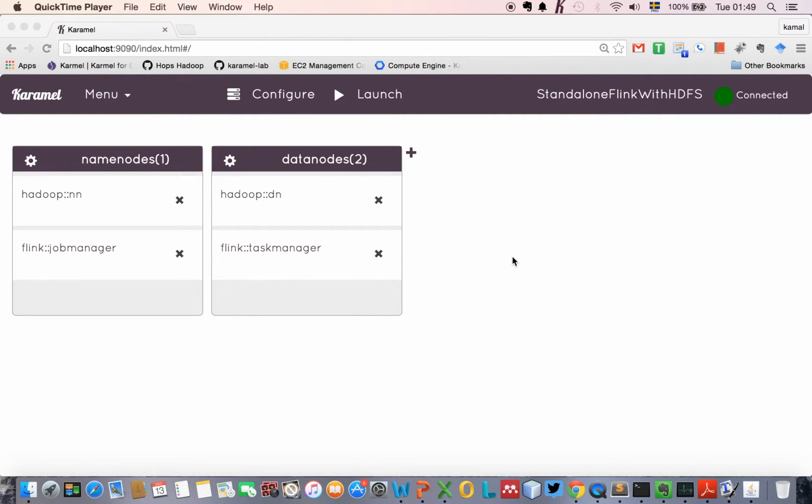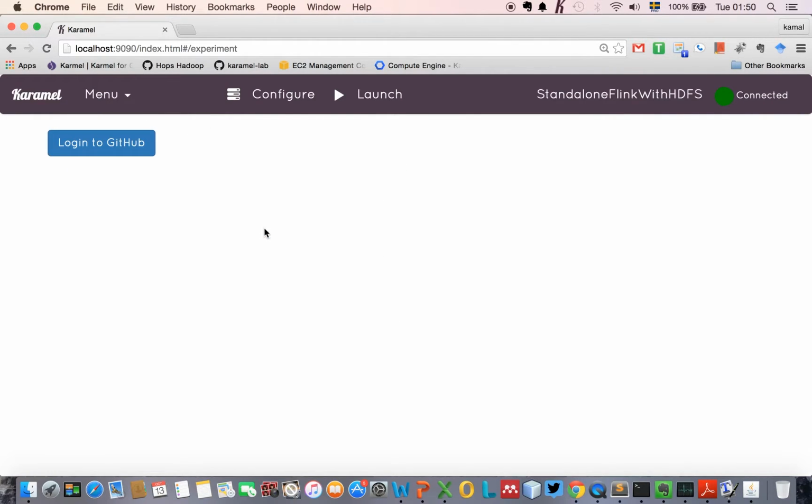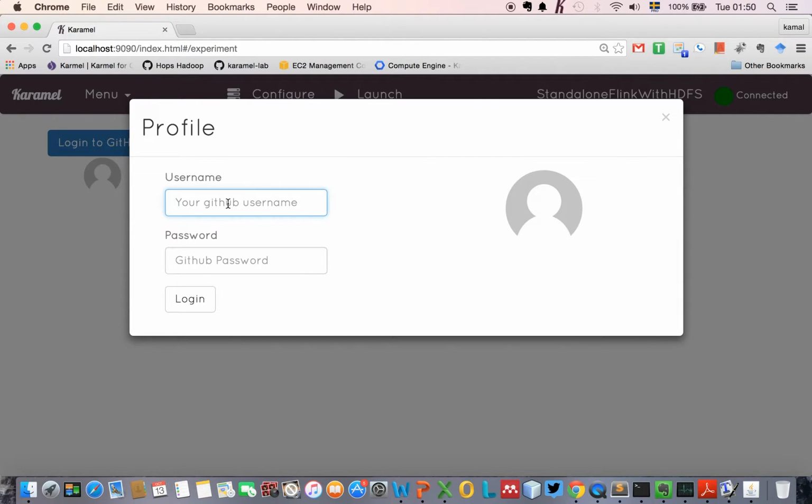Alright, to get started, I already have a cluster definition of Flink loaded into my Karamel console. And from here I go to the experiment menu item. In this section you see that you have to log in to GitHub. We use GitHub as the default artifact repository. So put your username and password here.